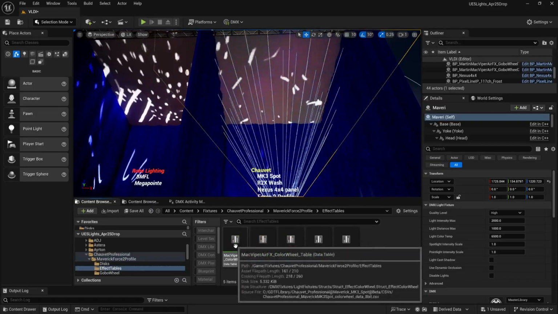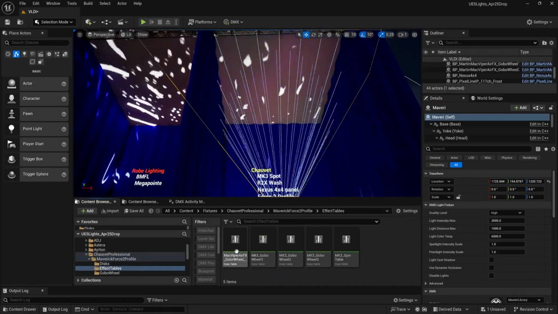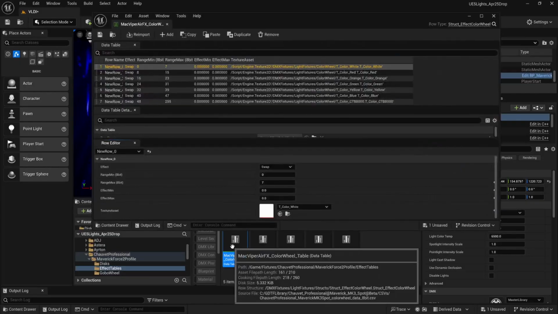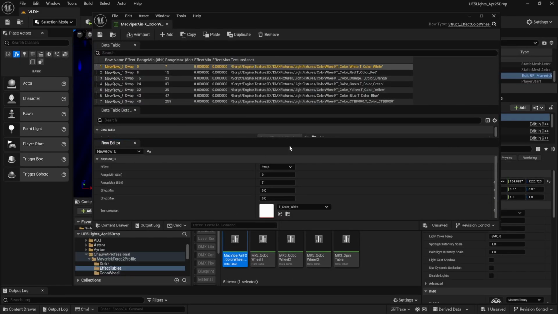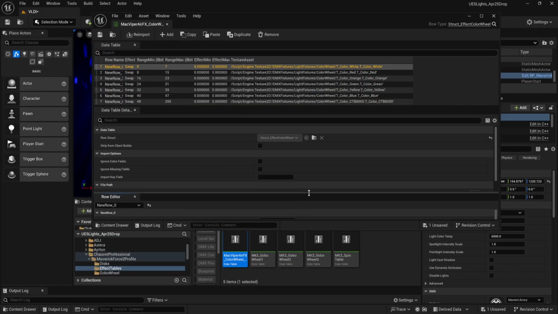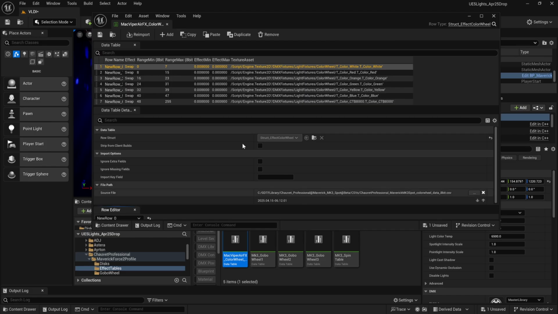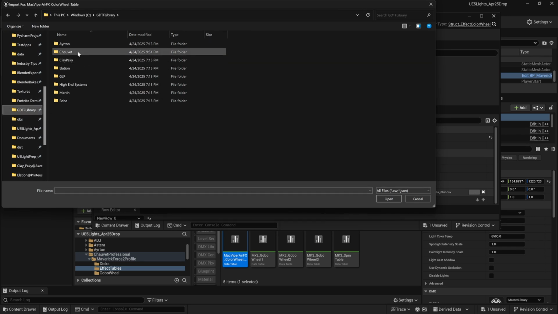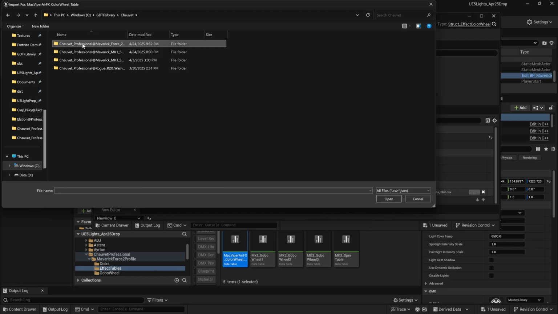So we're going to go into these effect tables. I don't know why I have a Mac Viper Air Effects color wheel here. I think that was just a mistake. And we're going to, under this top row, under data table details, find our source file. This is in our GDTF library, and we're looking for the CSV files we just made.